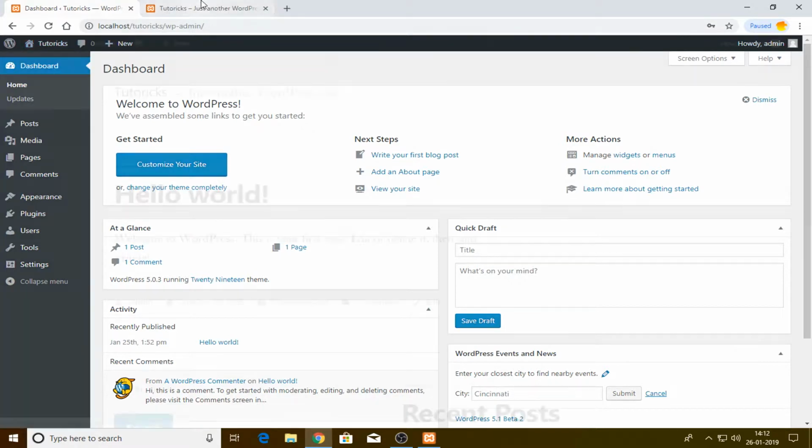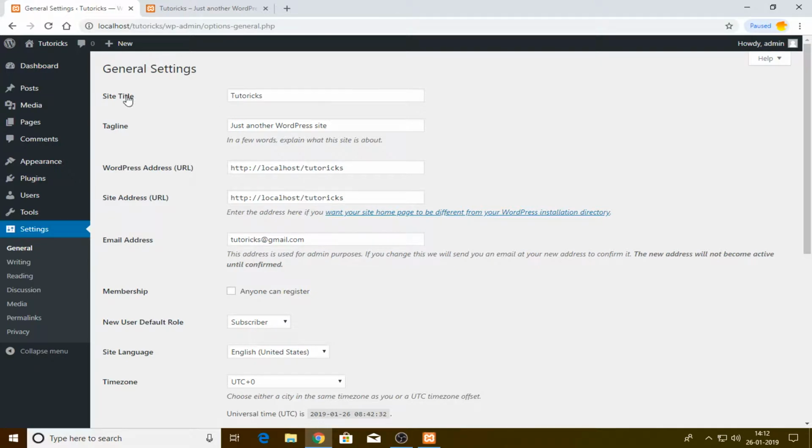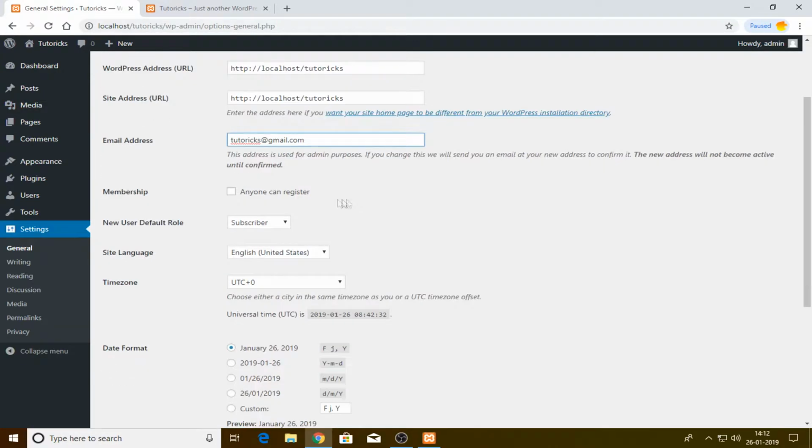So the WordPress dashboard is available. Now let's take a quick look at our site. Now what you have to do is go to Settings, General, and you can optimize or change the site title and tagline. So the title is Tutorials, which is fine. The tagline, we are going to change it to: Tutorials, tips, tricks, and more.